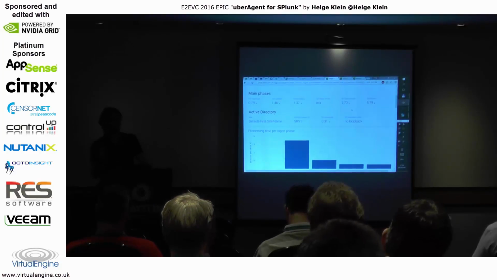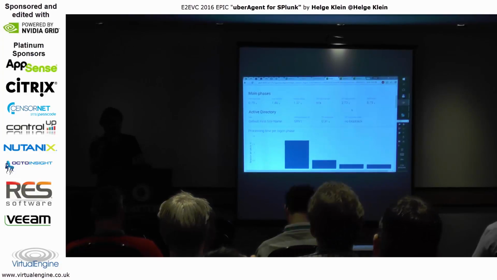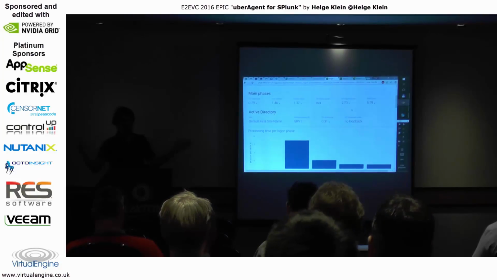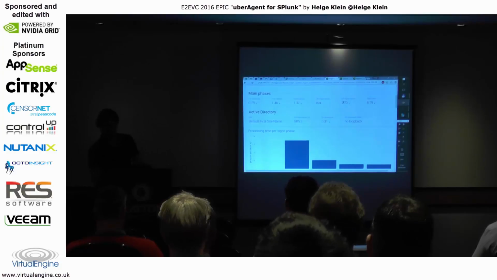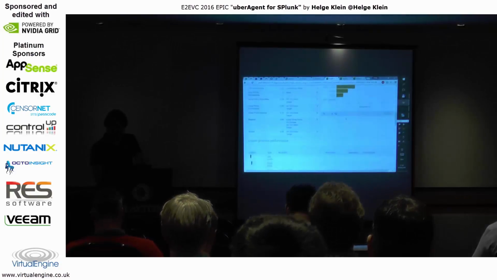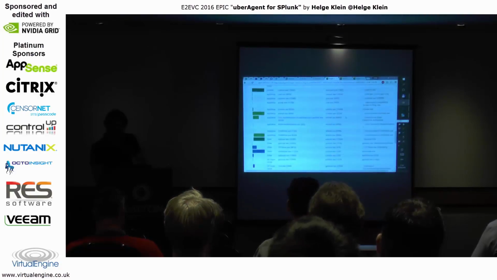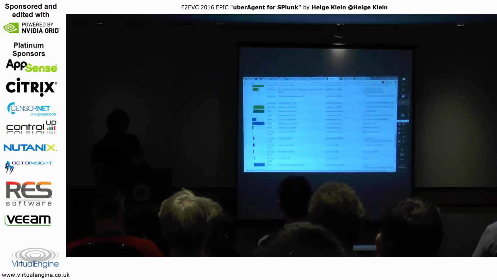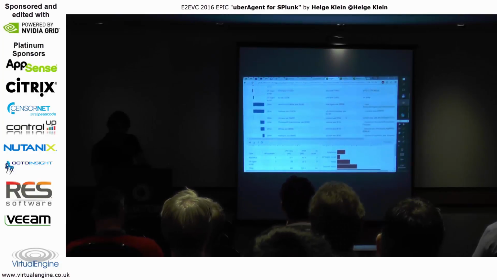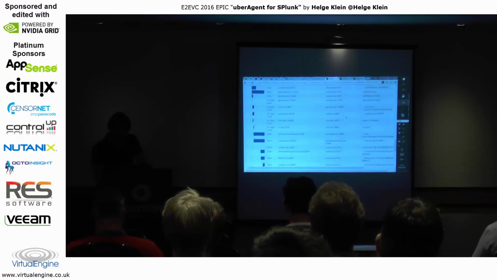So uberAgent detects automatically what processes belong to the logon script. It shows you the total duration, like in this case, the logon script configured by a group policy, 2.17 seconds, but it does a lot more. Scrolling down a little bit, we see all the processes that have been part of this logon, and then looking for the group policy logon script.